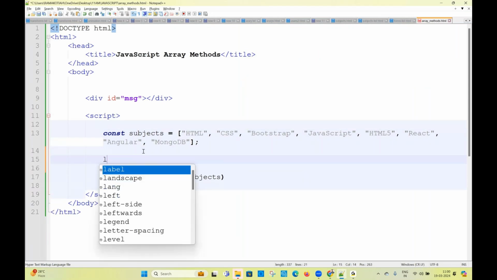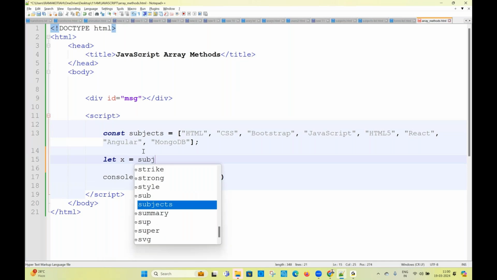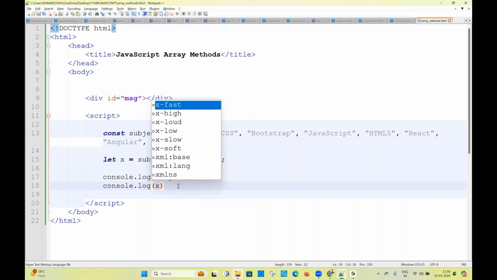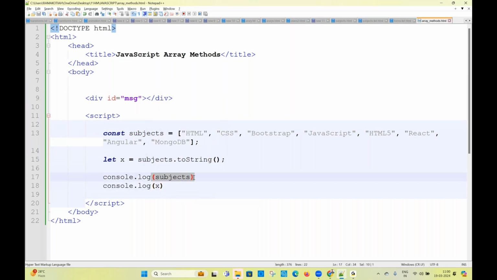Now let us take a variable: x equals subjects.toString. Now, what is the value of this x? I want to print both. Let me print x and let me print subjects. This is the array. And x is what? The subjects array is converted to a string because of toString. The x contains a string.